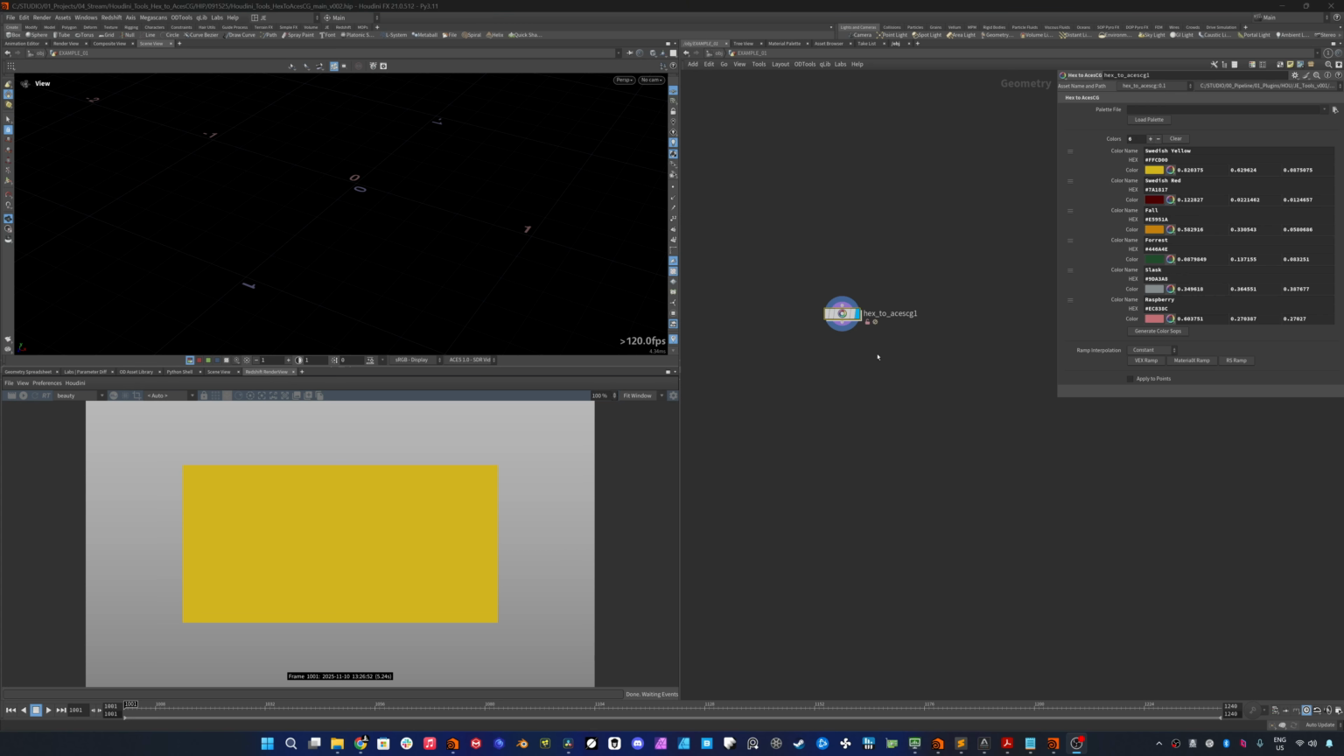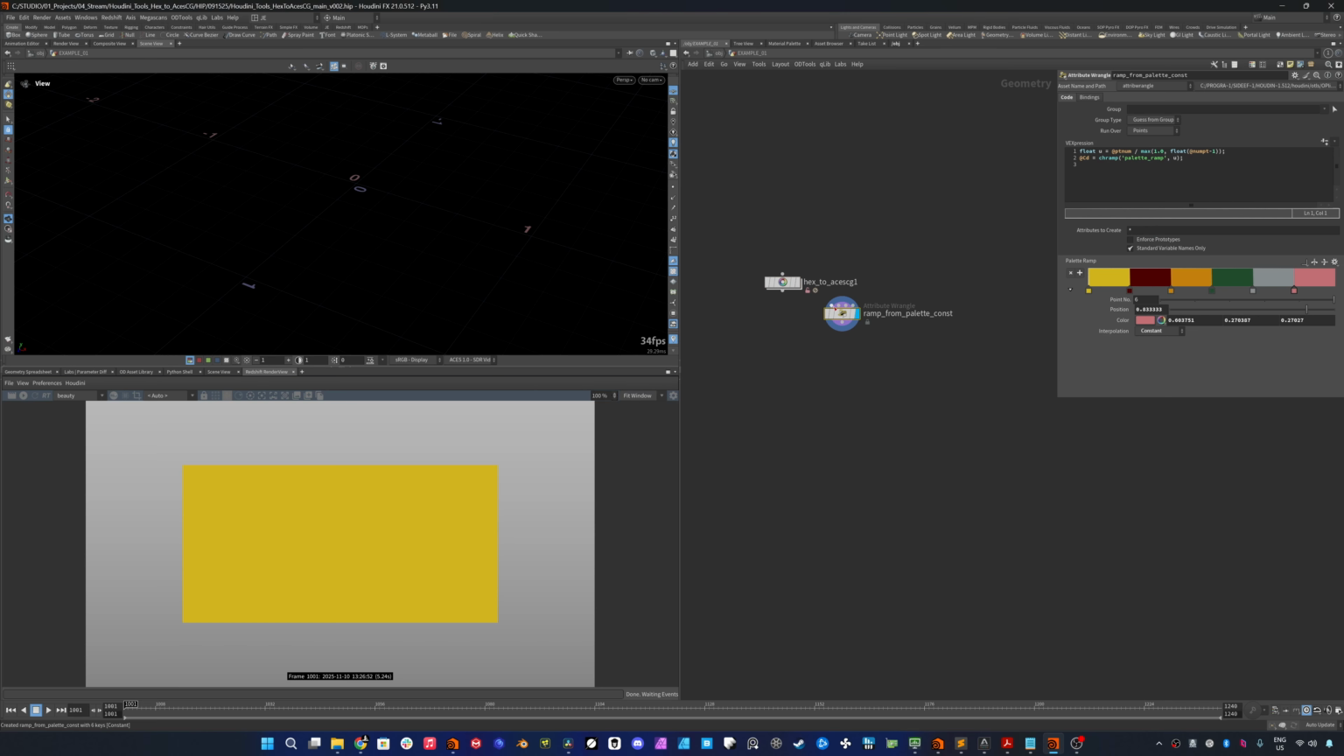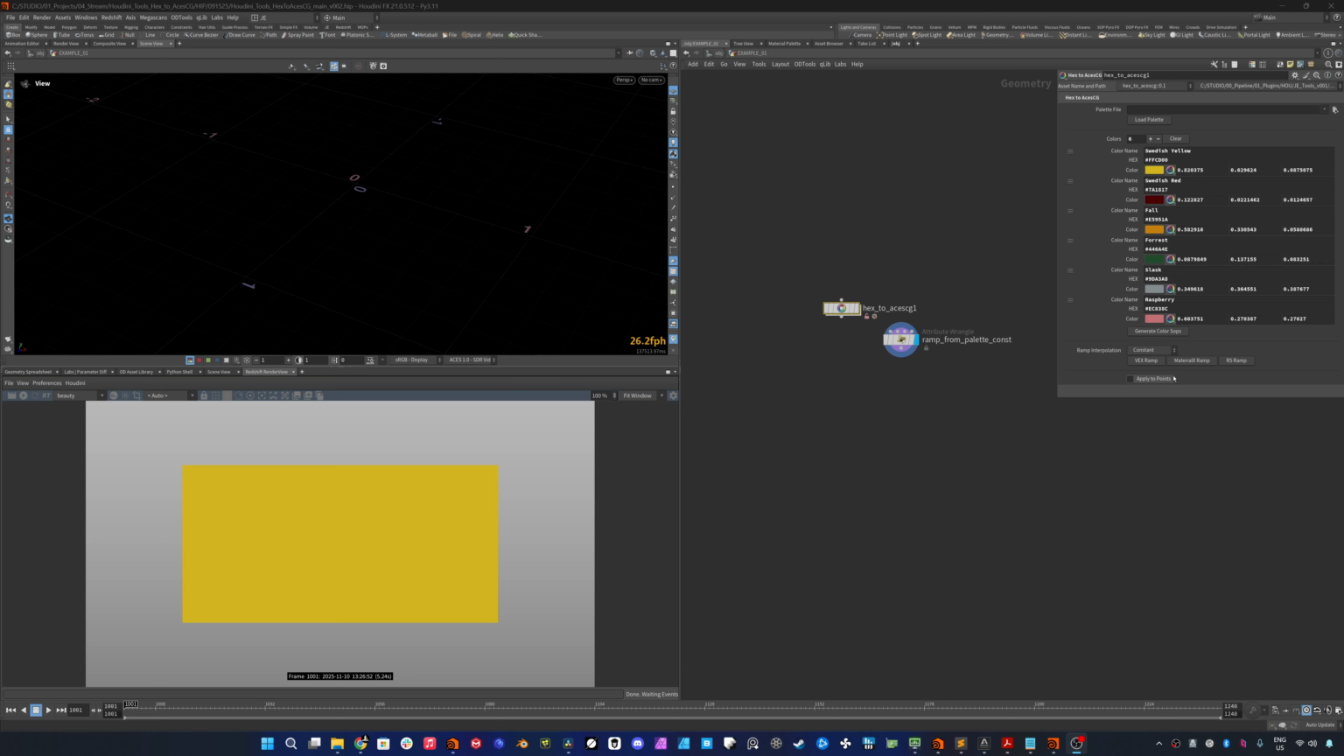Aside from color SOPs, we can also generate different types of ramps. By default, the ramp interpolation is set to constant, but you can easily change the mode that you want by just clicking a different option here. So if I hit the Vex ramp button, it'll create a Vex ramp. And here you can replace this little code with your own attributes and drive the ramp that way. Aside from Vex ramps, we can also create Material X ramps, and if you have Redshift, you can also create a RS ramp.